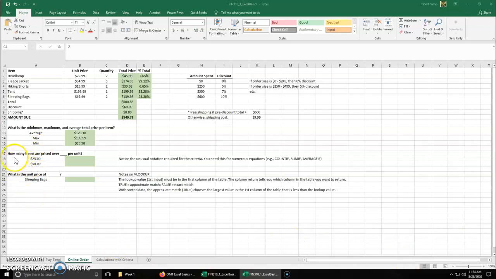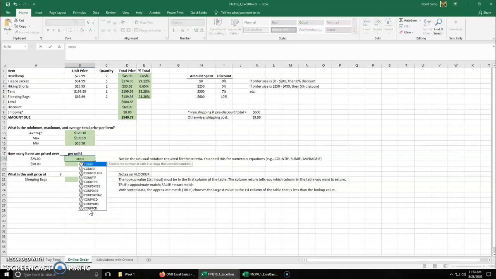So now we want to ask, how many items are priced over blank per unit? So $25 per unit, $50 per unit. Now we're going to use another function. There's a whole series of count functions. You can count the number of cells in a range, count the number of instances, count the number of blanks, and you've got Countif and Countifs, which add some kind of modifier to it.